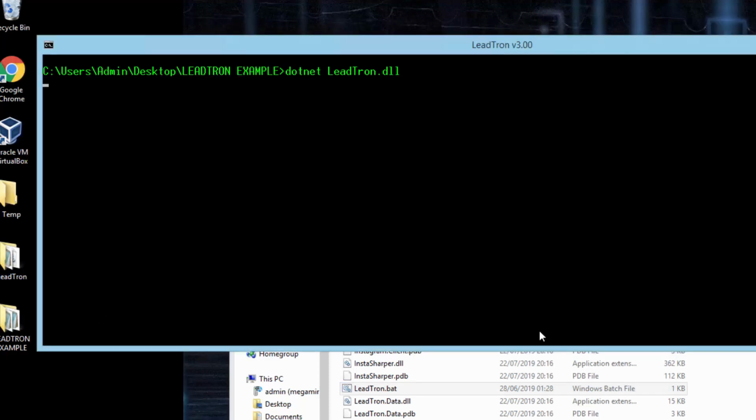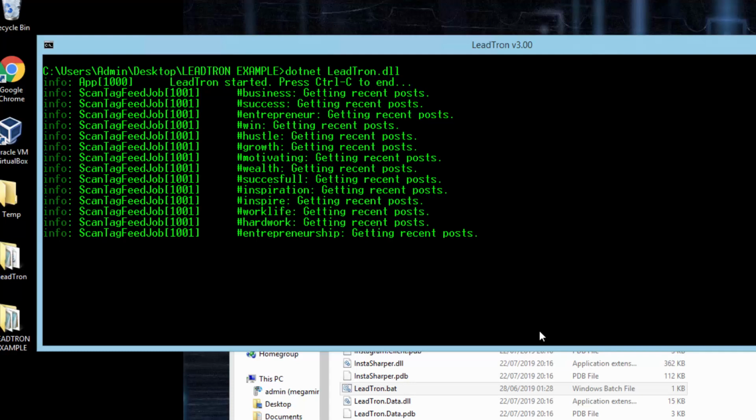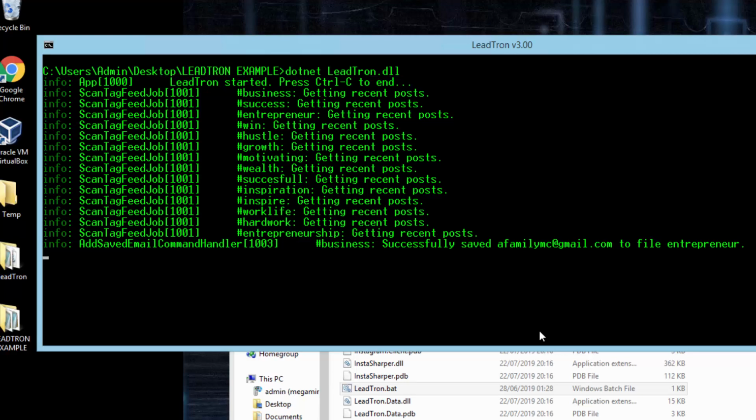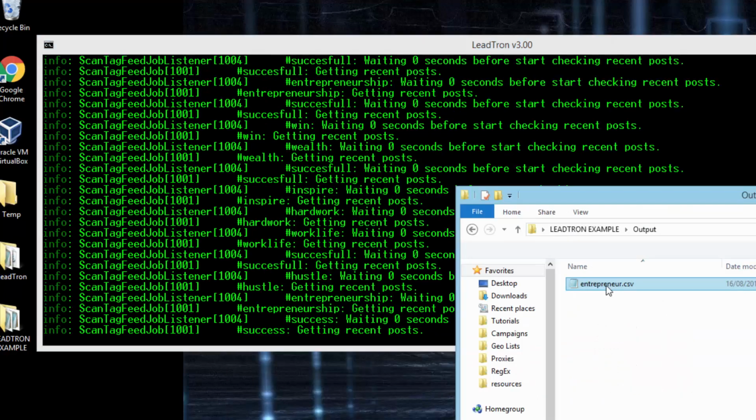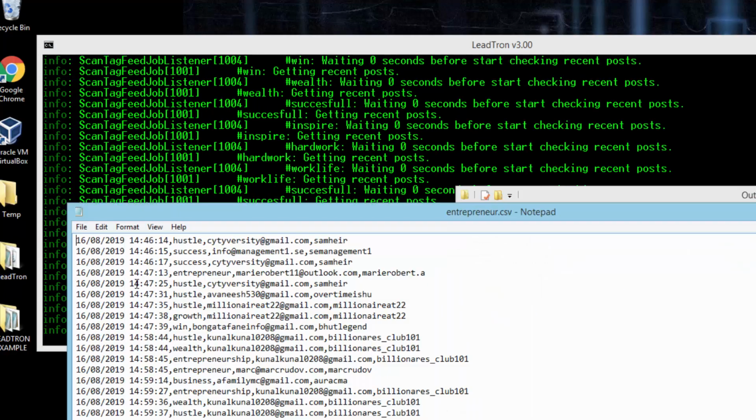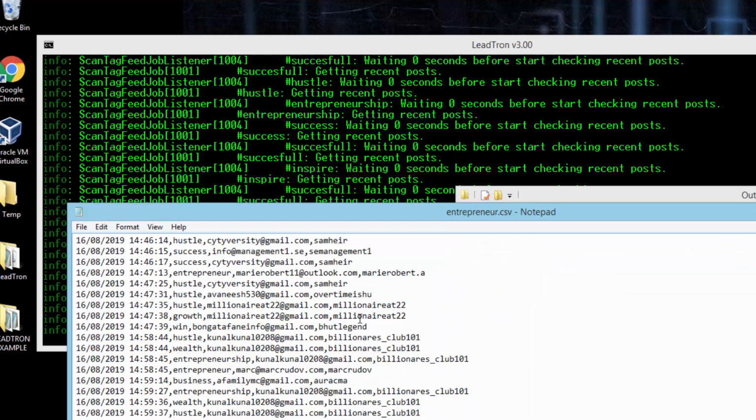Right, we'll run it again, and this time you won't really see much happening, but once there's a result, it's just telling you that it's getting all the recent posts for each one of these hashtags. And when there's a success, it will show you the success. So it will say, okay, in hashtag business, I've just successfully saved this email address to the file entrepreneur, and so on and so on. And when there's another one, entrepreneurship, successfully saved this email address. So if we look here, you can already see it already found some results.